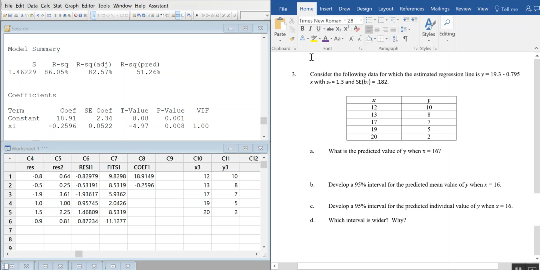I don't know why it's doing this. Won't let me make my text any bigger. Whatever. All right, so let's see.